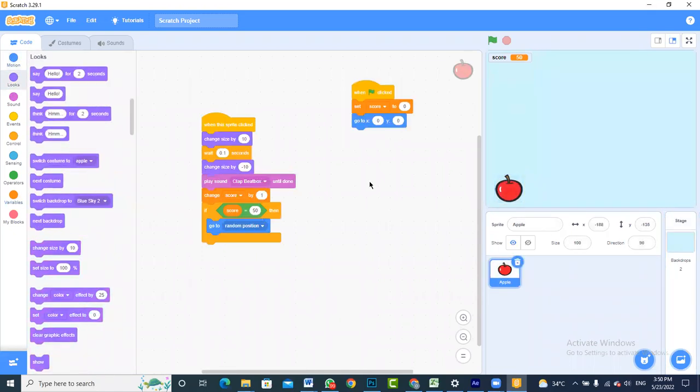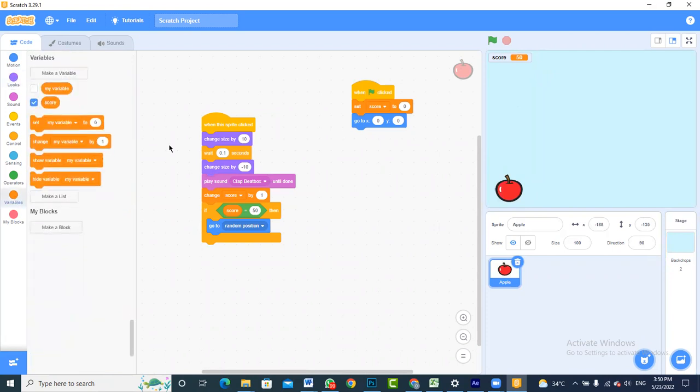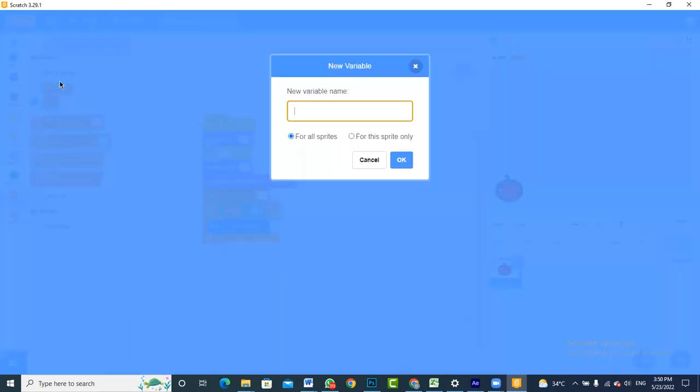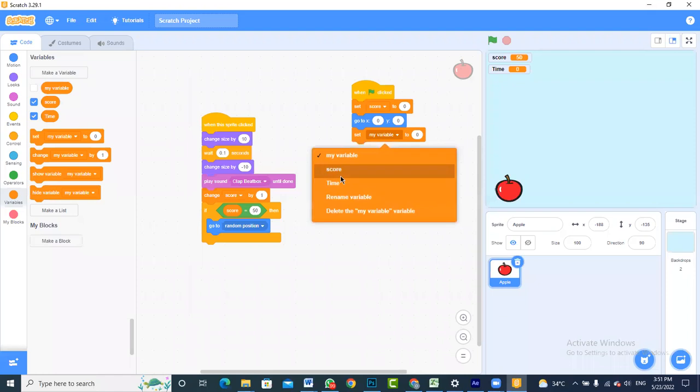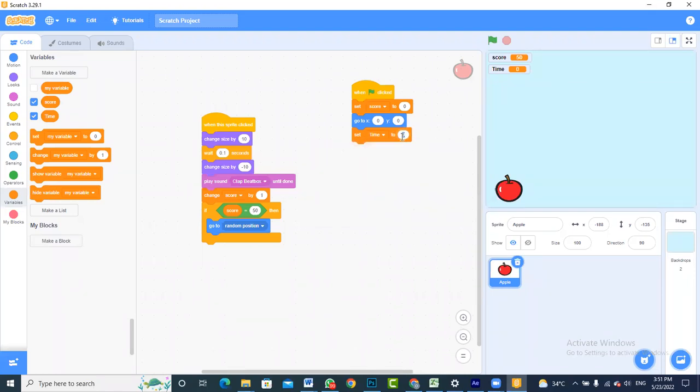Okay, for this character, the next thing that we need to do is add time here. So time is again going to be a variable, and we are going to call it time. We would want this variable to start with a certain value. Let's say that when the game starts, the value of time would be 20 seconds. Now let's make it 30. So when we click the flag, the timer is 30.